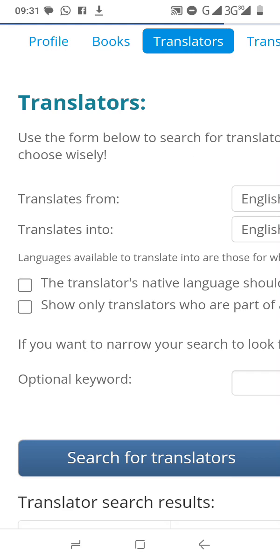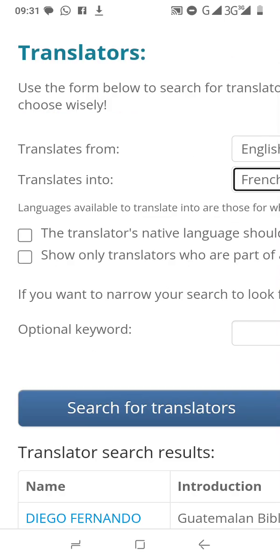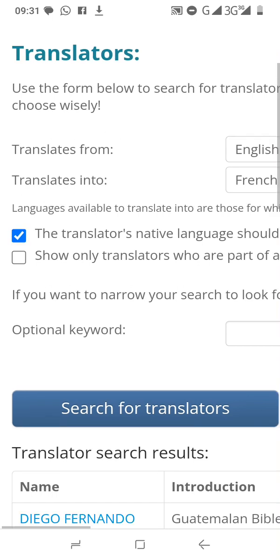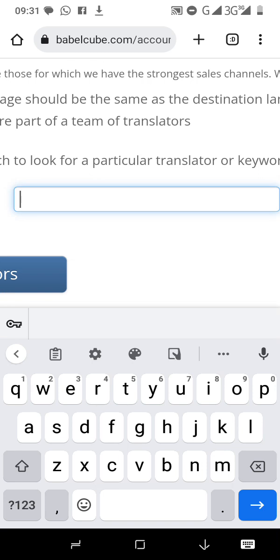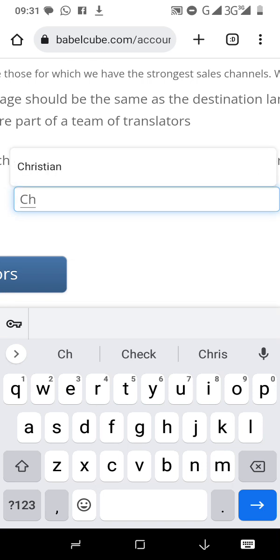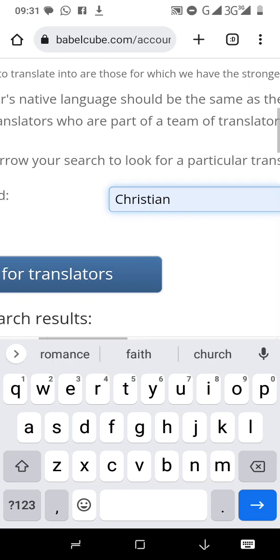As usual, native translators, native language. Always check this box. Then I pick Christian, because I'm writing a Christian book. Then I click on translate, search for translators.